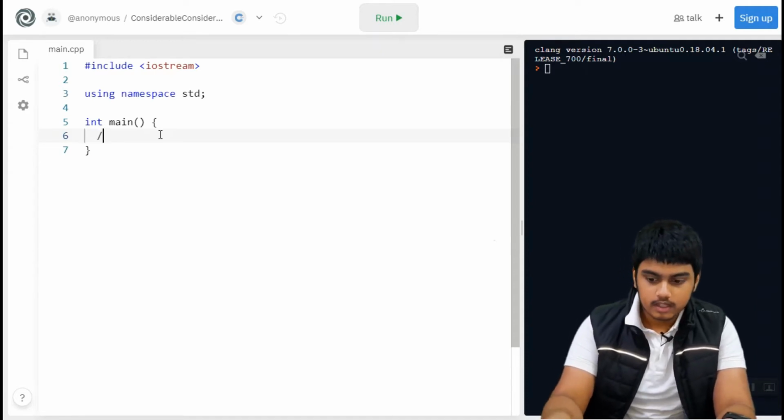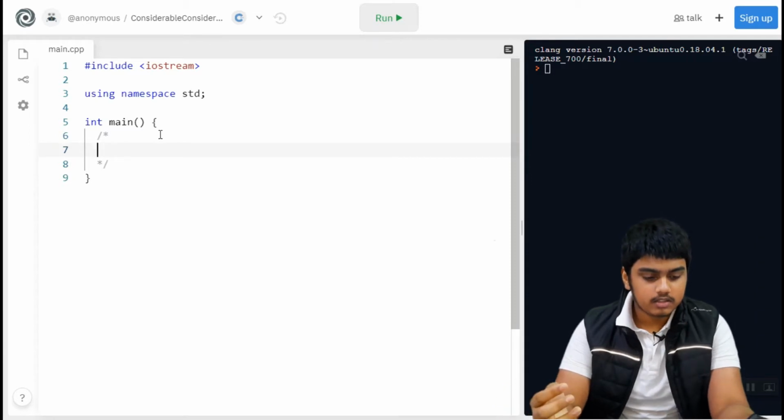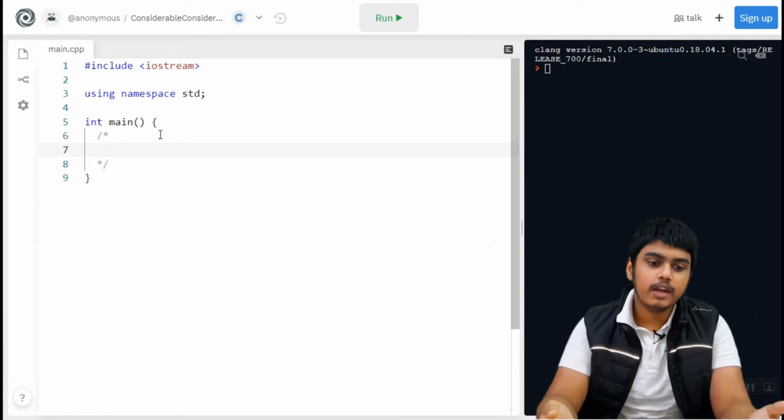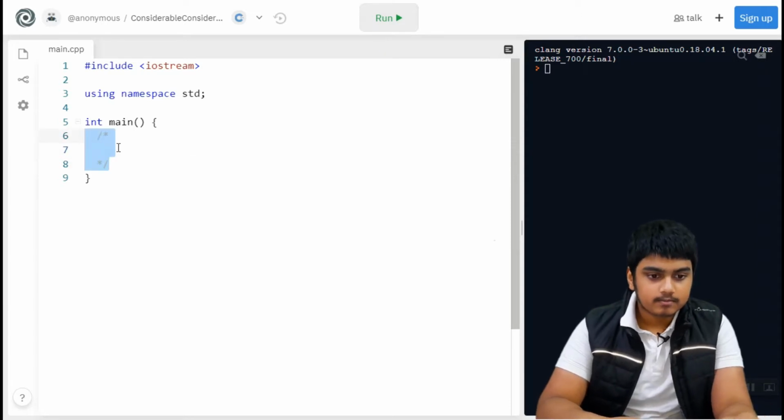So for that we are gonna have some comments. So this is a multi-line comment if you are not familiar with that. So we can just add any text in this comments, so it doesn't matter what, even if you write code it won't execute because it is just for reference purposes.